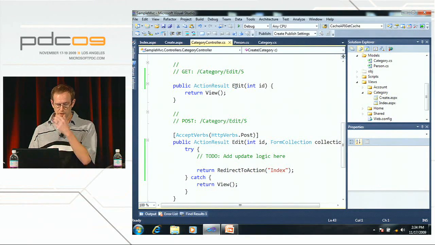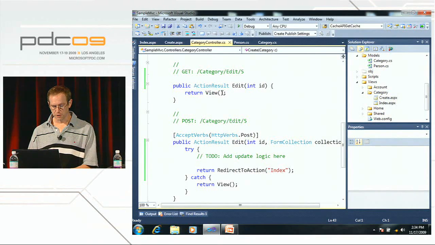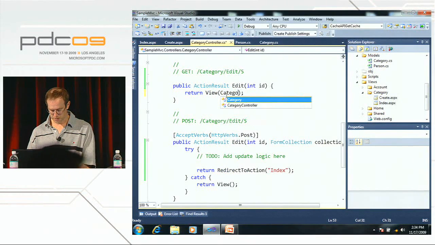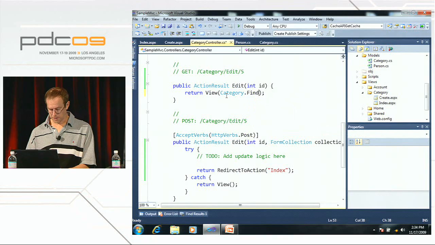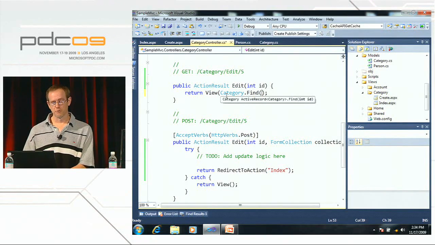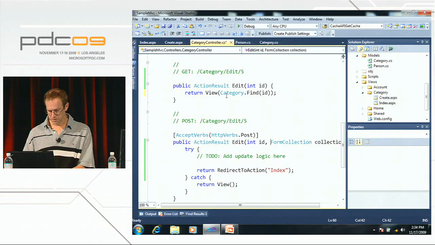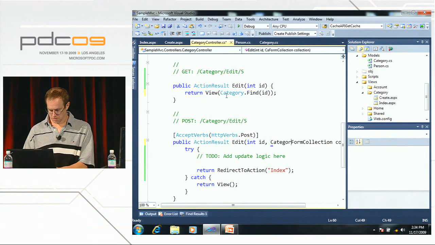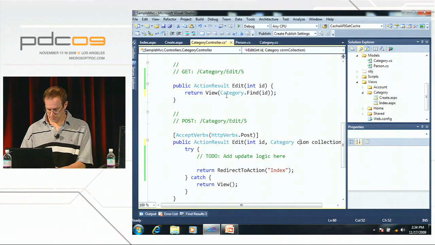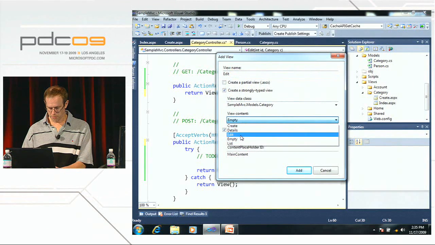So my edit, typically when I do an edit, I've got to load the existing record. So in this case, I just say category.find. We automatically put a method on an active record class that takes the primary key. So to load a record based on its primary key, category.find, pass it the ID. For my edit operation, I will go and build a view again. Tell it I want an edit view.